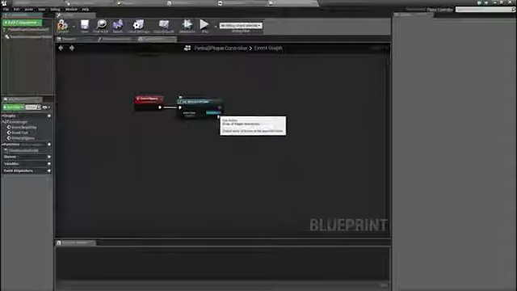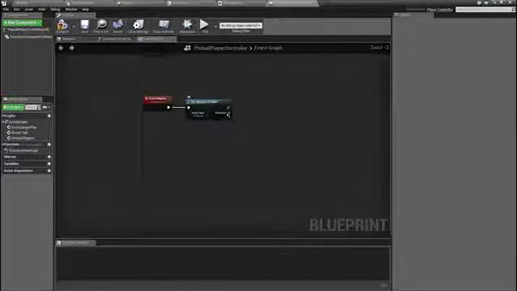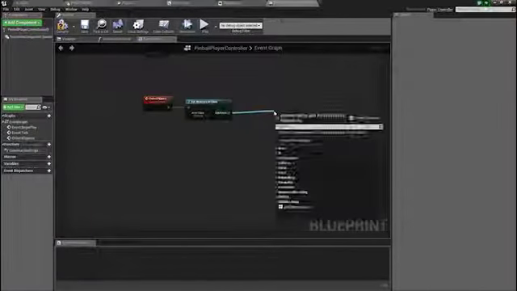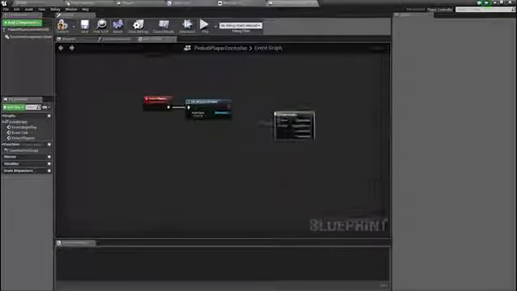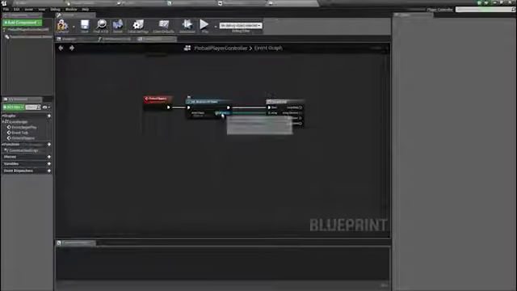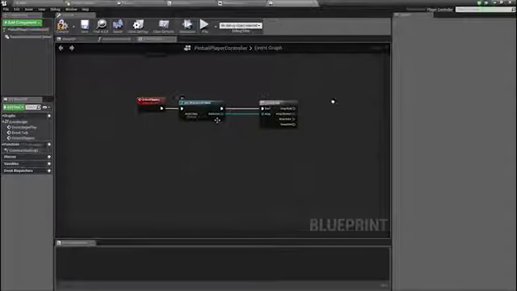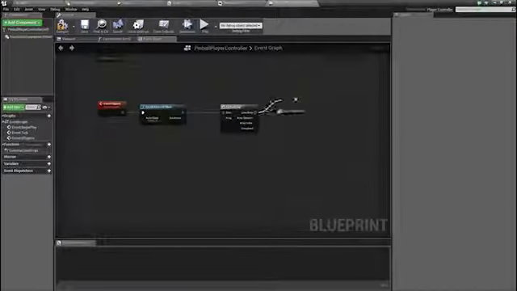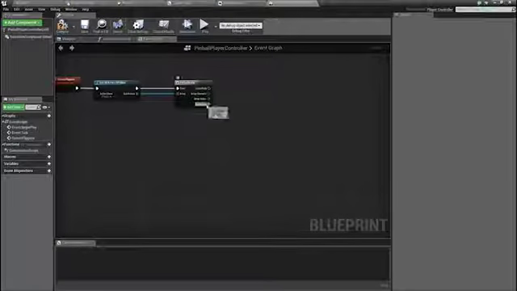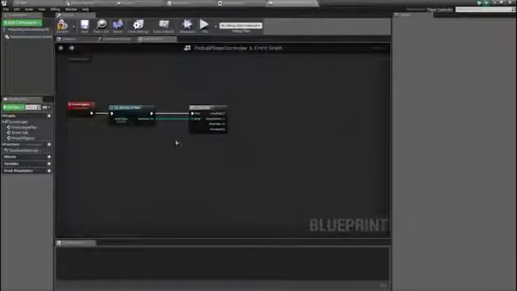Going to return a list of flippers. Now in this situation, what we want to do is a for each loop, which means go through the list, and for every item in this list, run the function off of loop body. When it's done, run the completed pin. So it keeps firing up here until it's gone through every flipper, and then it will fire down here.